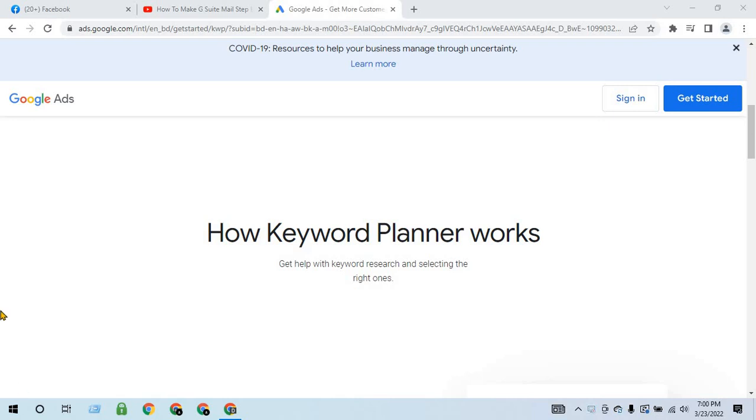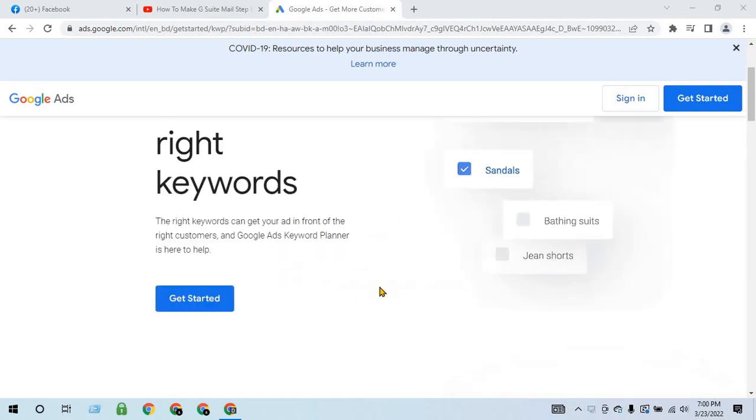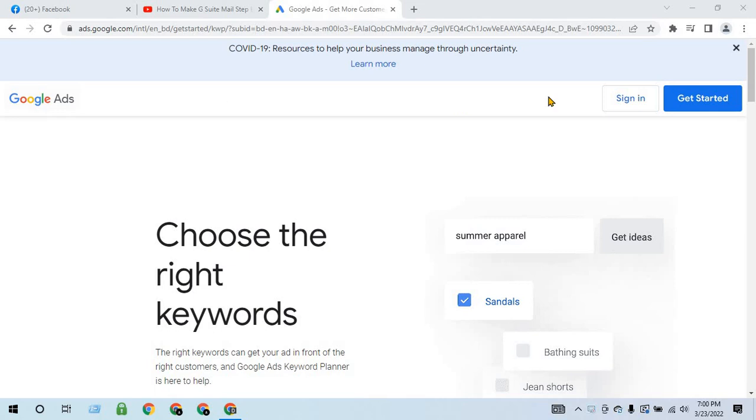How keyword planner works. Get help with keyword research and selecting the right ones. Okay, so Google Ads. Sign in, then get started.